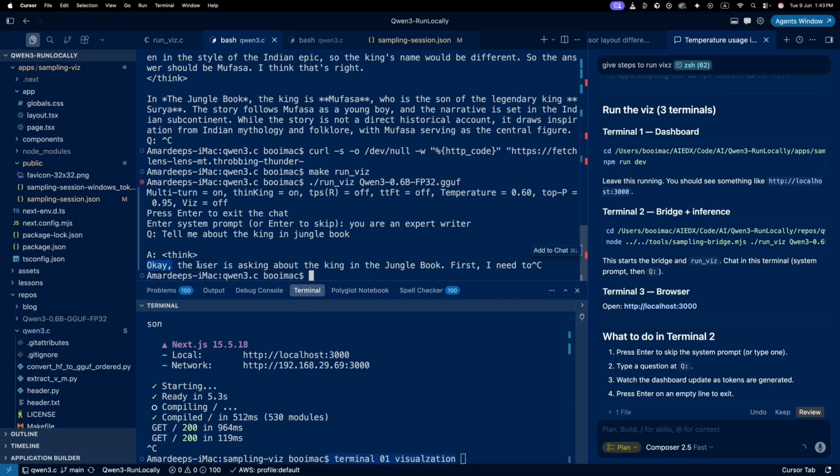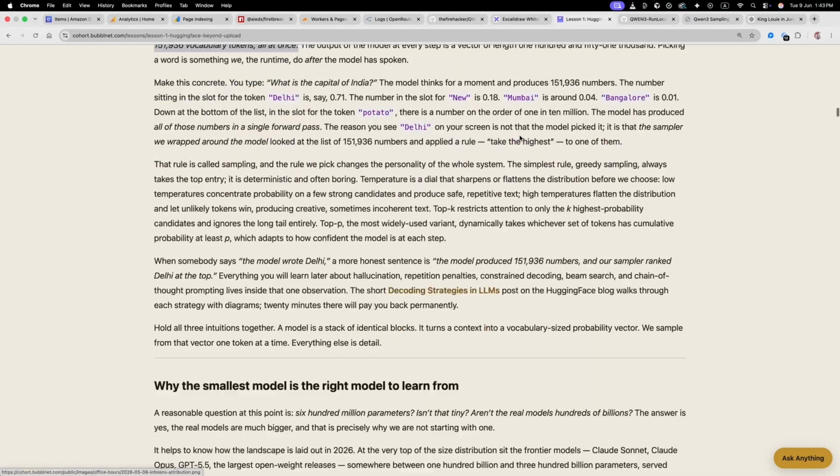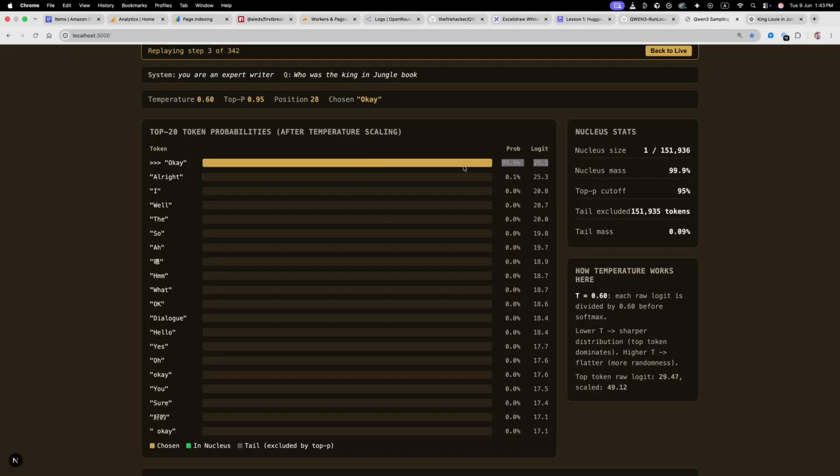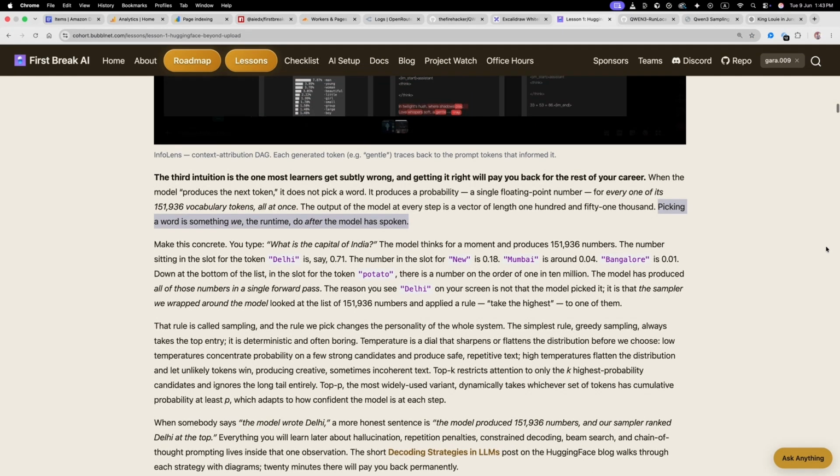So we are visualizing to understand intuition number 3, which is the most important: when the model produces the next token, it does not pick a single one. It produces a probability, a single floating point number, for every one of its vocabulary tokens. So there are 151,936 vocabulary tokens. It's going to give you a number for each of them. We'll have to choose which is the best one for us, through a strategy. So we'll see that.